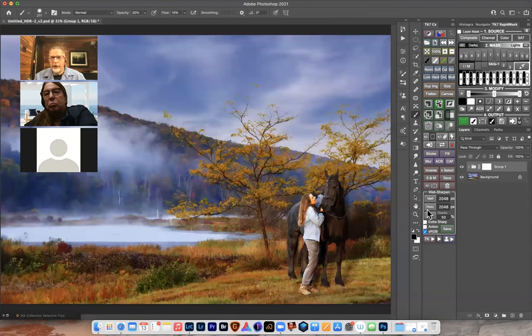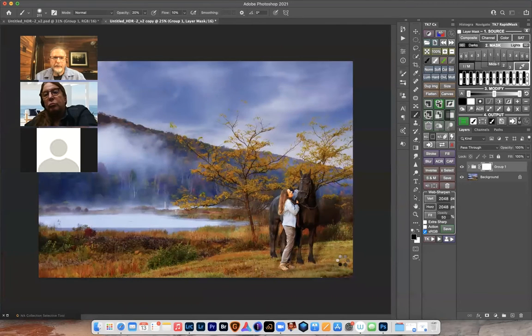So now what I do is I say, well, it's a horizontal image and I would like a 2048 to go to the web. Okay, just 1 second though.